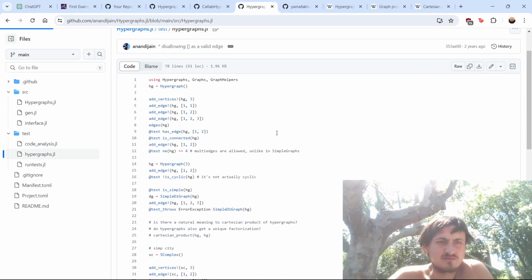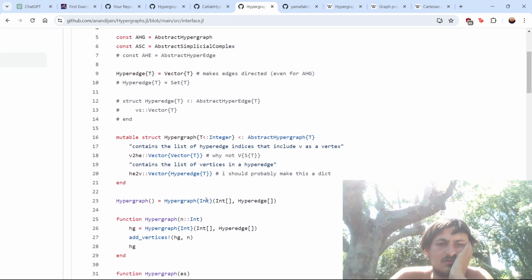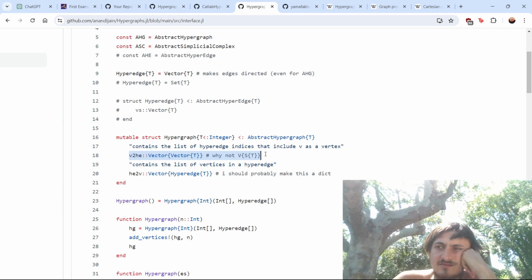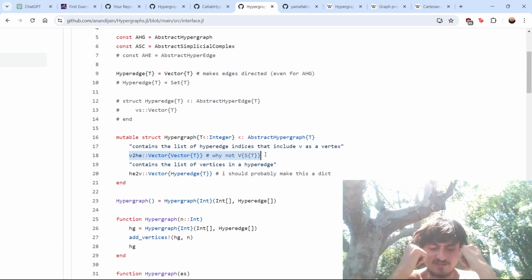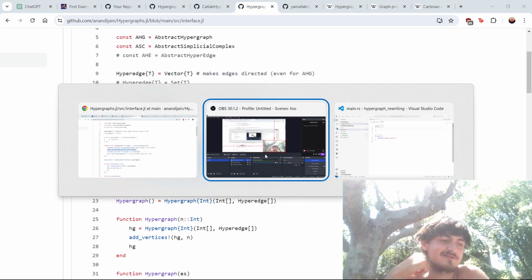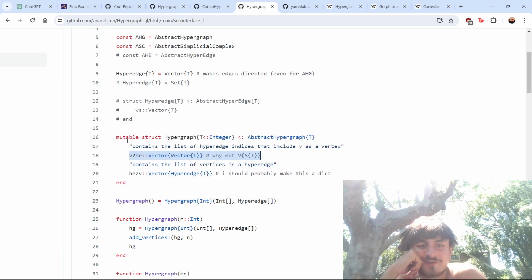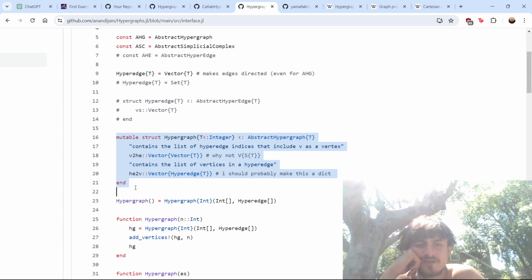So here's the hypergraph library. Contains the list of hyperedge indices that include V as a vertex. Vector to hyperedges. Okay, so the hyperedges are indexed, and so for the first element of this, why was that the design? I don't know if I came up with this on my own. I wish I was streaming that, and I could just go ask and check. Contains the list of indices in here that include V as a vertex.